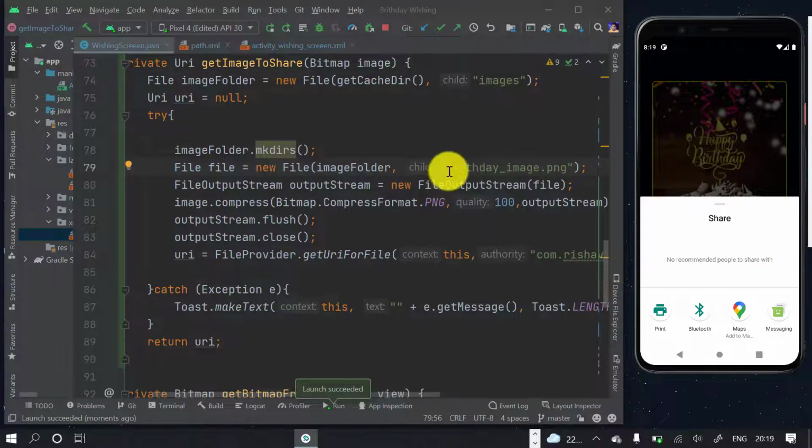So that was the error actually. That is birthday image. I have changed the name in the path because previously it was shared image. So the error was coming and the folder was not correct. Images was there, and I was writing image. So now you can see that the share option has come in front of you.